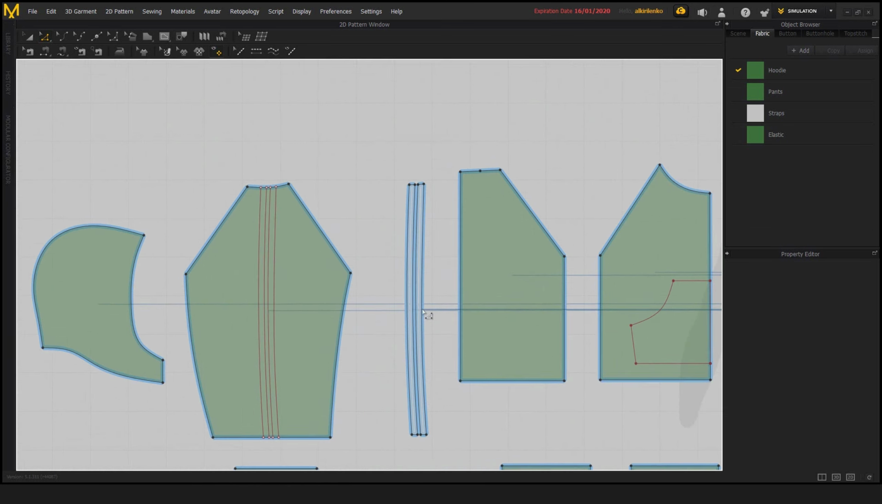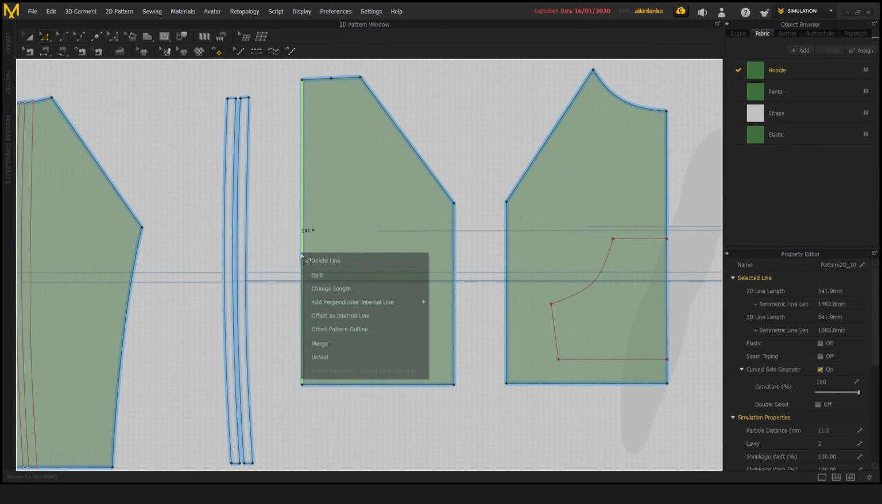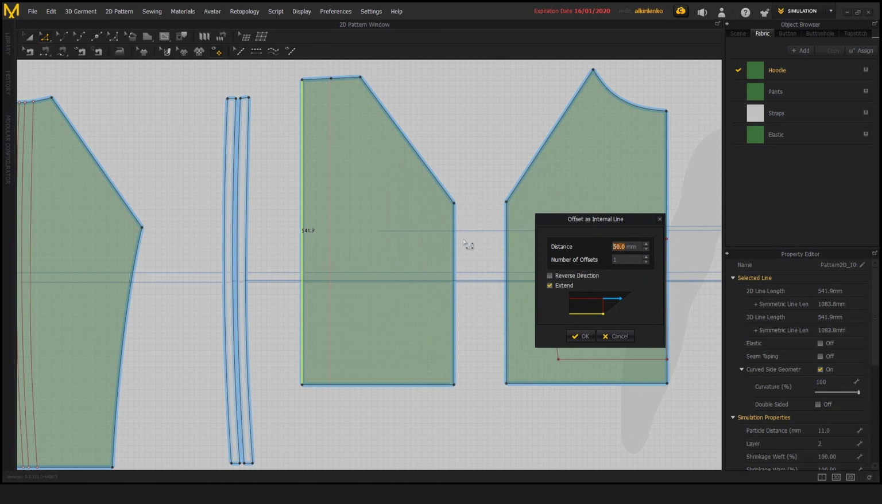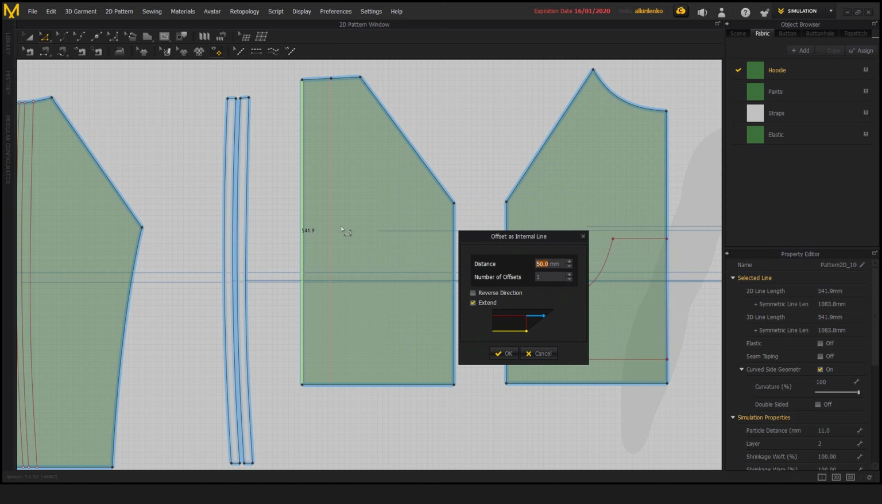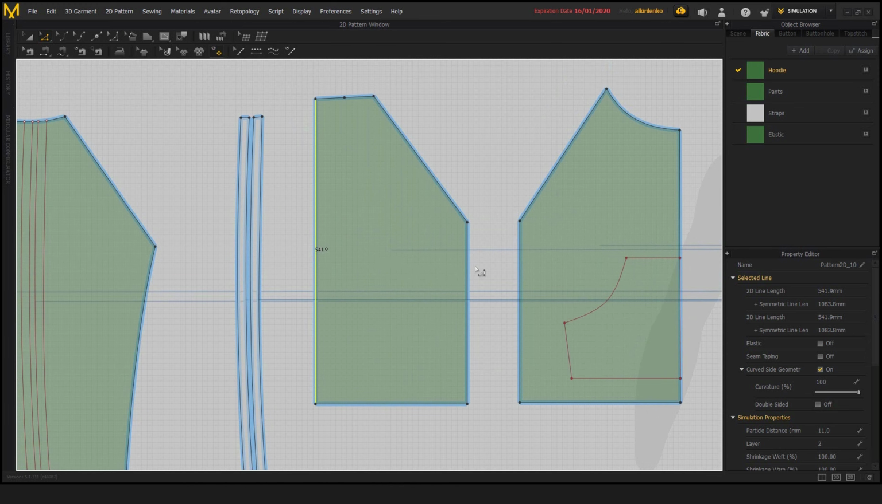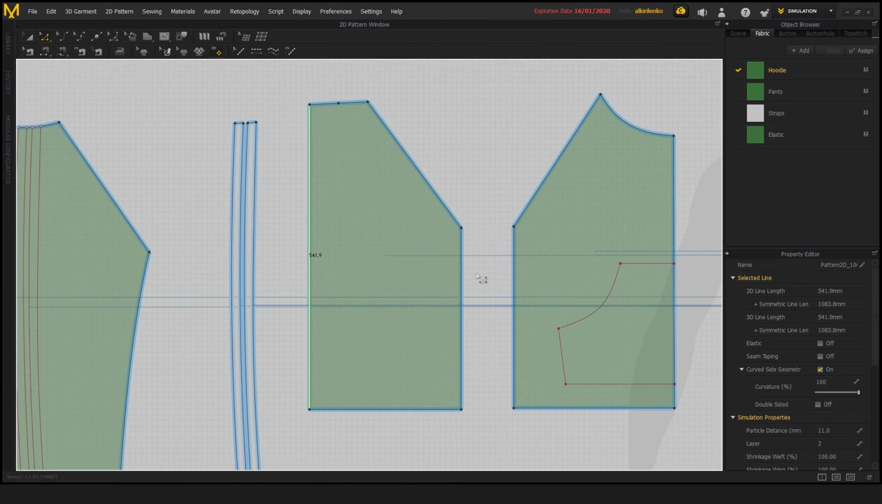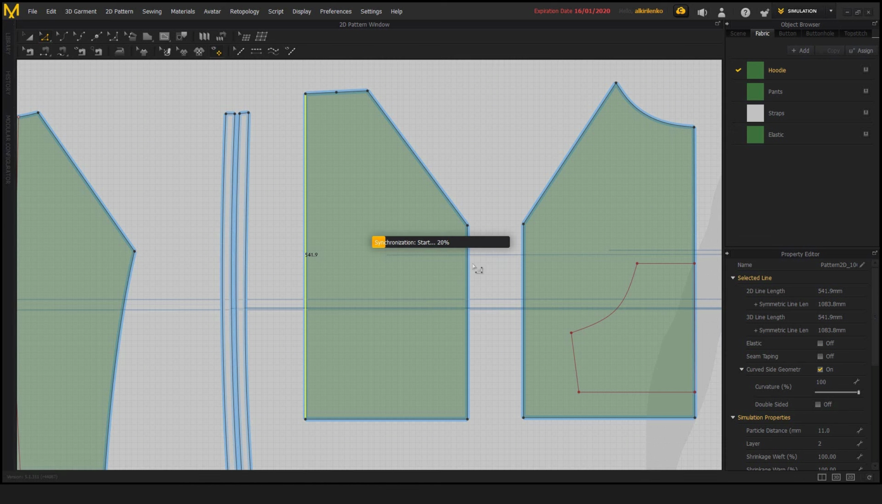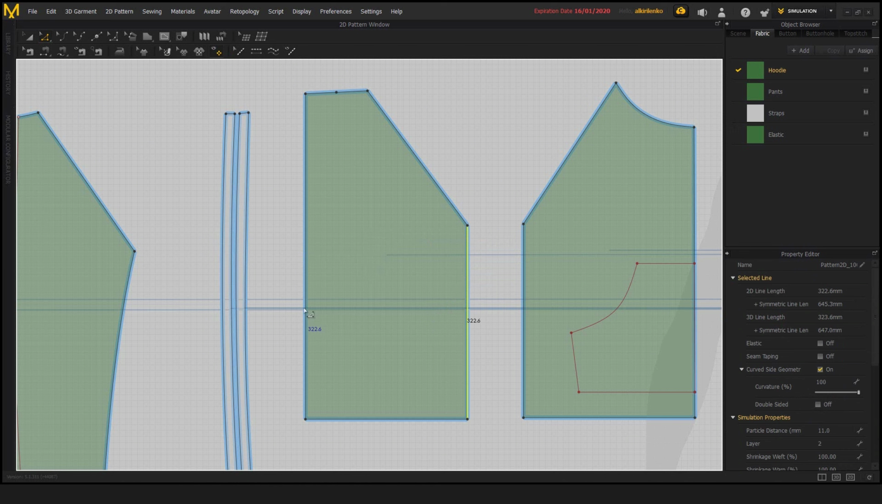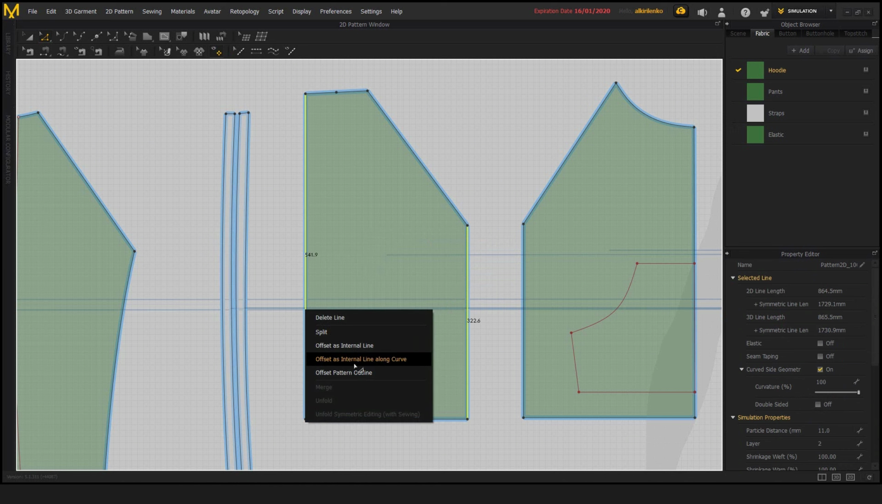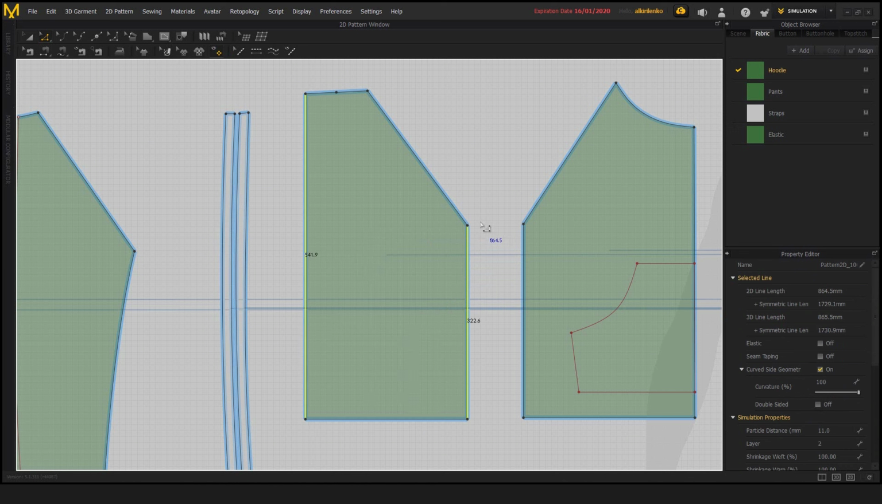You're probably familiar with Offset as Internal Line, which is right here and is very much self-explanatory. The program creates a line that is offset from the segment that we've selected. But I would like to talk about the other feature, which can be quite powerful, not in the standard ways of using it. The feature I'm talking about is called Offset as Internal Line Along Curve.